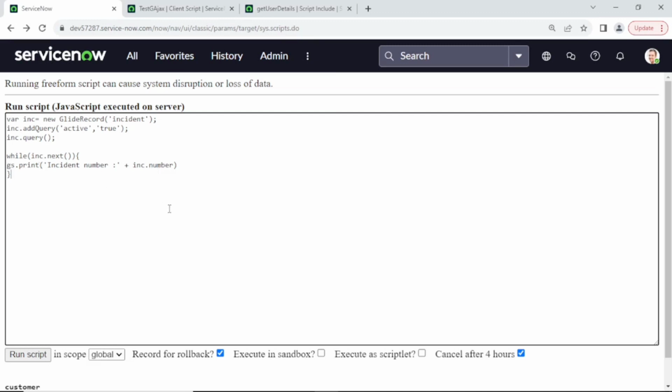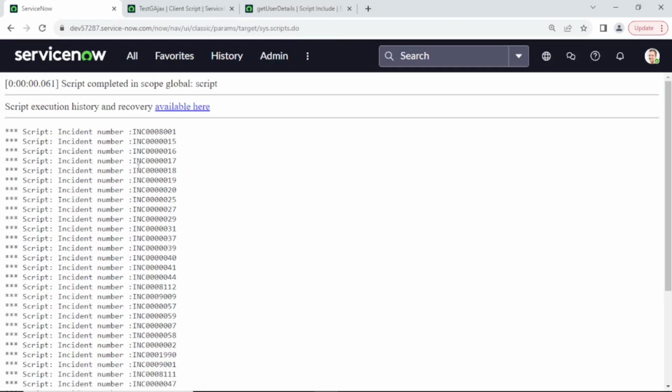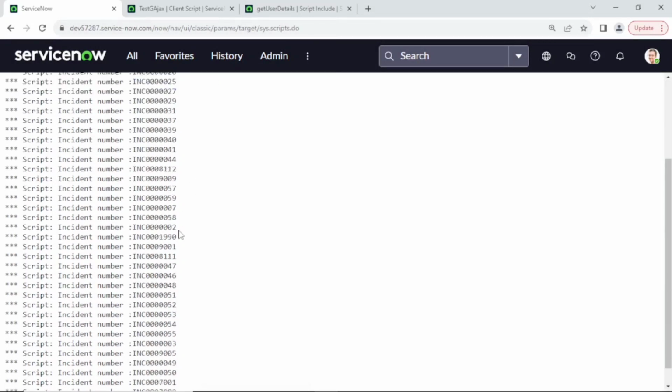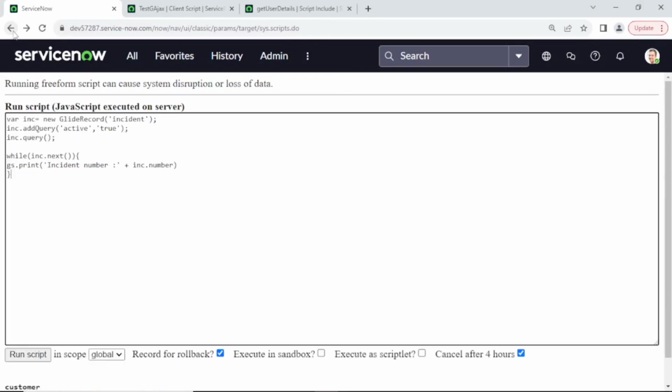I'm using this background script because it will show in real time how you are getting everything, in the same view. When we want to print something in the background script, we can use gs.print. So this was the code. Now we have to run the script. Here is the list. So these many incident records are active in the incident table. So this is how GlideRecord works.